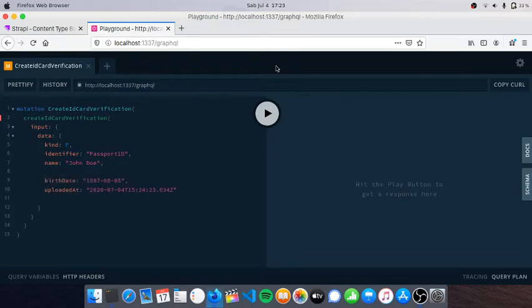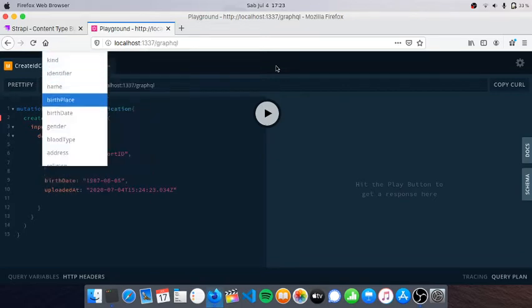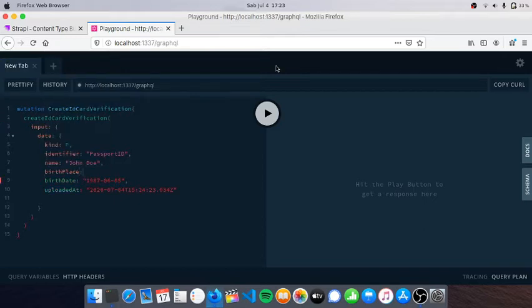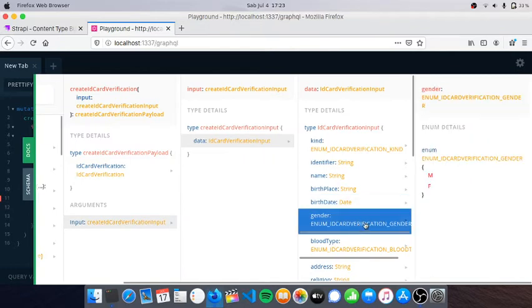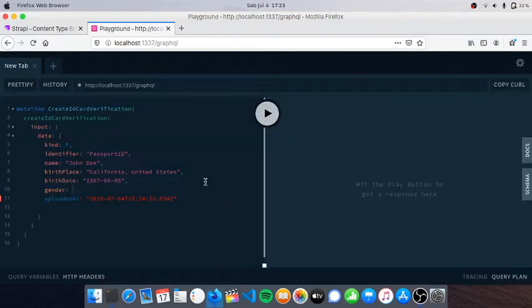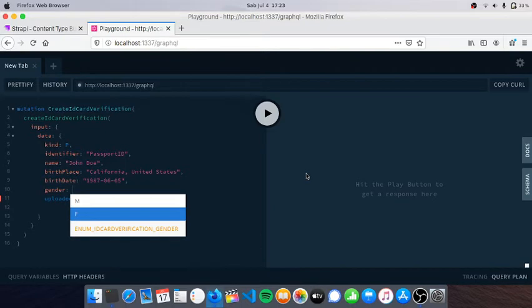I think I changed my mind that maybe on this tutorial I will put all fields except media. So I will put the birthplace. He was born in California, United States. And his gender is enum, as you can see here. So I will choose M because he's not female and he's male.